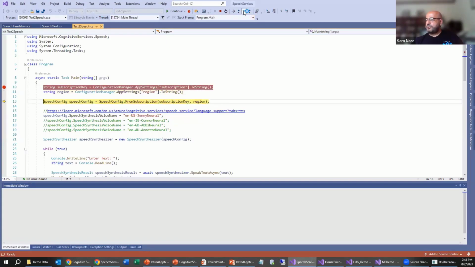It'll get the subscription and the region from my config file, and then it will instantiate the speech config class using the subscription items that I defined here. Now, there are multiple ways that I can actually have this text spoken to me, and there's different voices that I can use with different accents. So here I'm going to use Jenny Neural, and she is going to be speaking English US. And as you see, there's a variety of different accents and cultures and male, female voices that I can utilize.